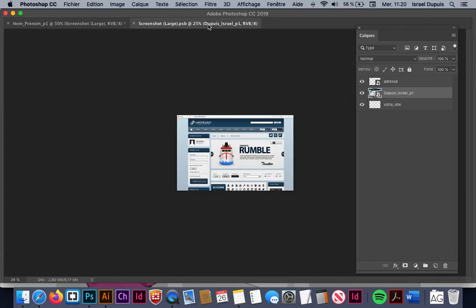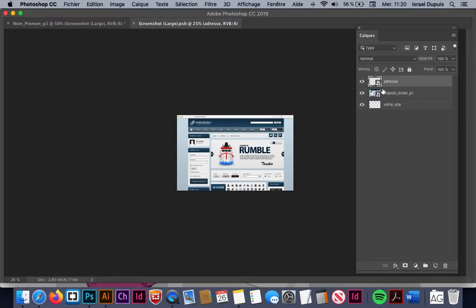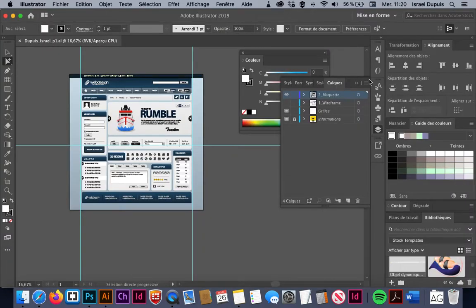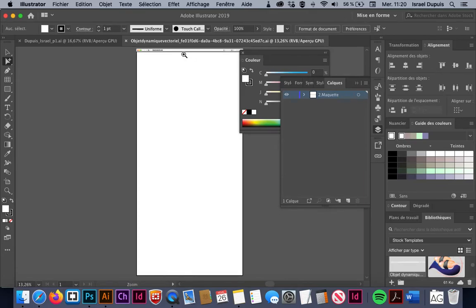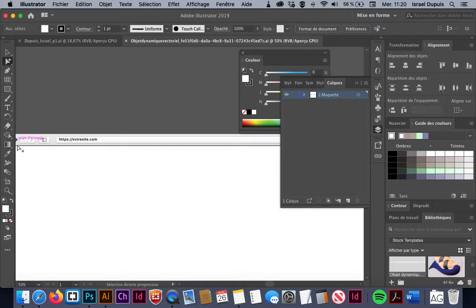Sometimes there are other options in the layout. So see here, I have the address. I can even customize the address of my client. I just double click on that, and then I just double click, and then it will open in Illustrator, and I will be able to customize the address of my client here. It's very, very straightforward.